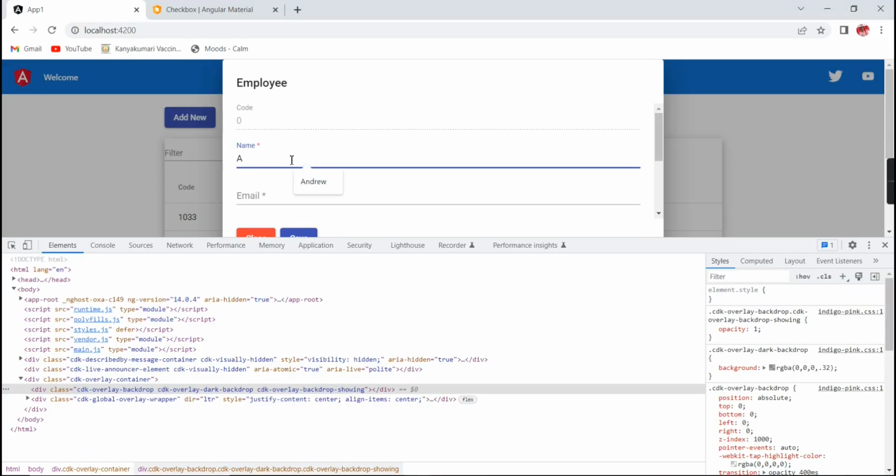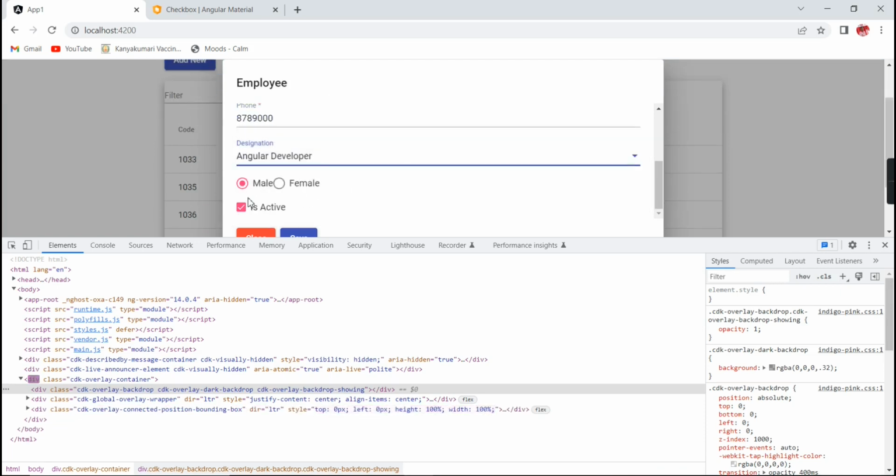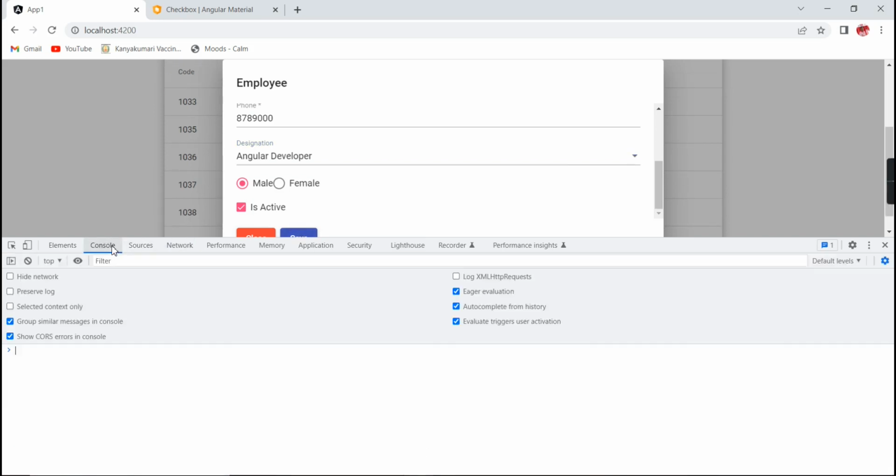Again, I'm going to give Andrew, and the email should be ad@tin.com, and the phone number, I'm just giving some phone number. Destination is Angular developer. The mail is active, it's fine. So let me save it. Yeah, if I go to the console, I'm getting this result as pass.